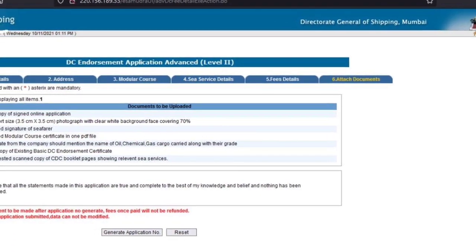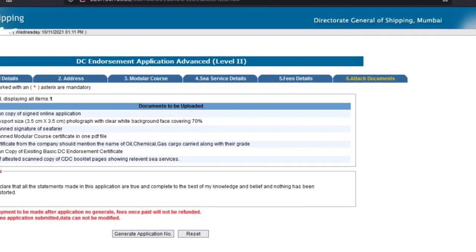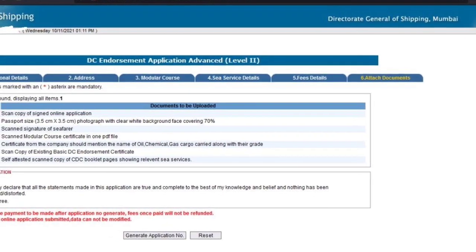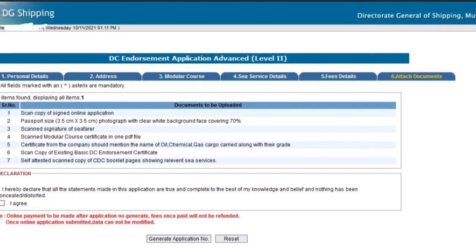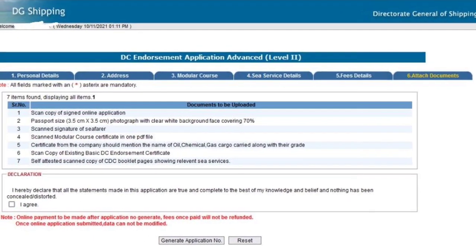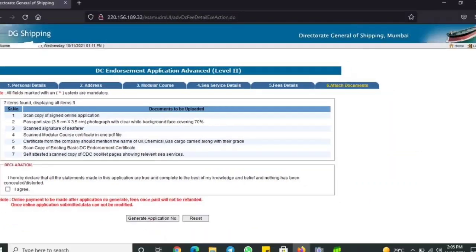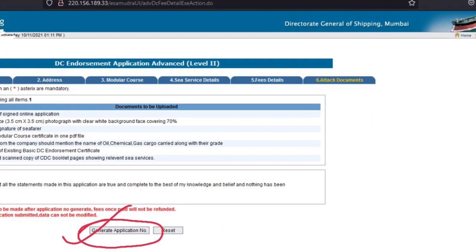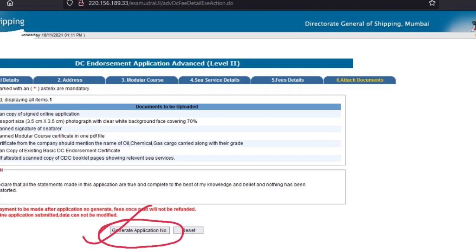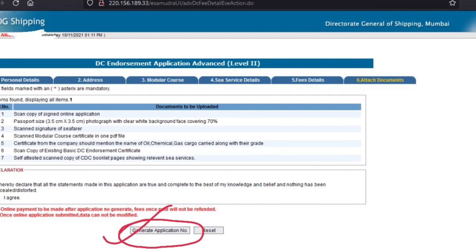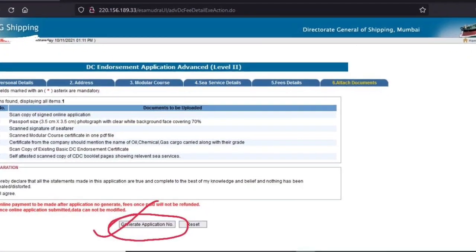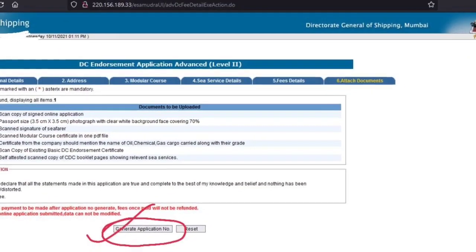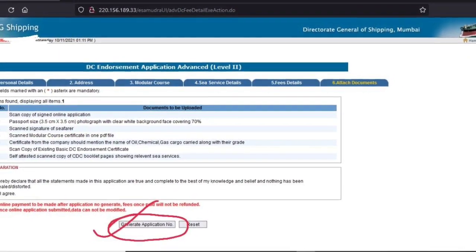After this, the sixth and last subsection is for attached documents. There is a total of 7 documents which need to be uploaded. First you need to generate your application number. Check the declaration section, I agree, and thereafter you can generate your application number. For the document upload sections, I will tell you in detail about each of the 7 documents later in this video.